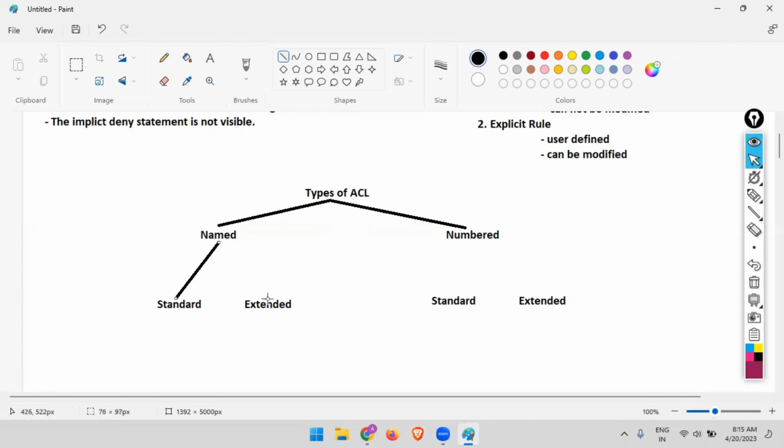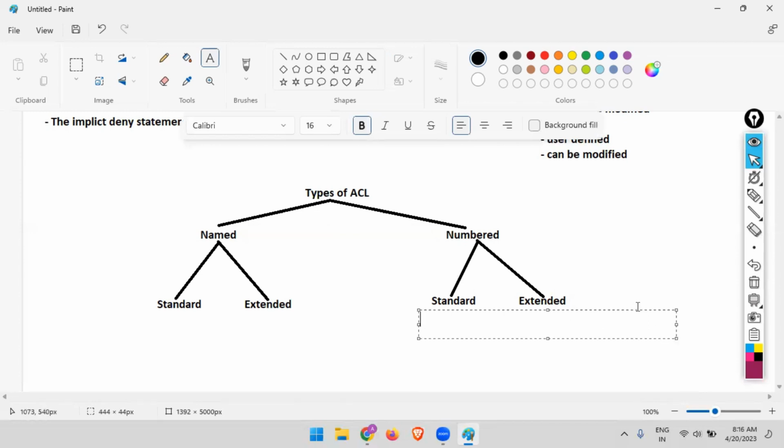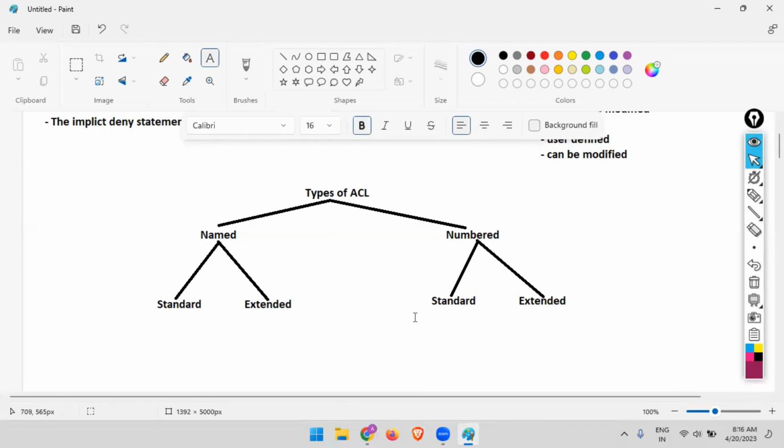Okay. In the named method, what are we going to use? We are going to use names. And in the numbered method, numbers will be used. So what will be the numbers for standard ACL? Did you check? Or no? Not checked. 0 to 99.